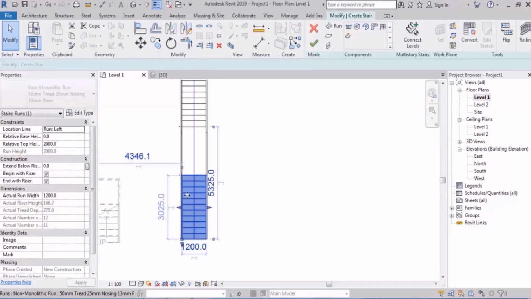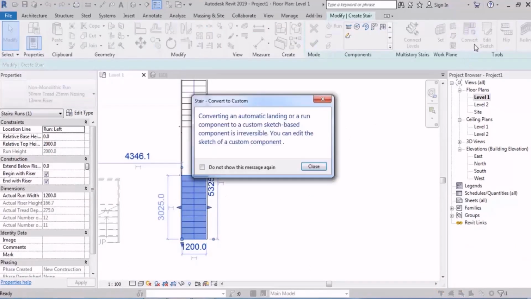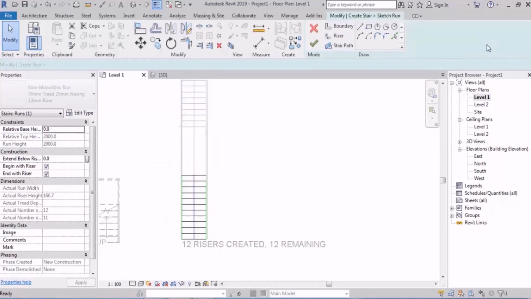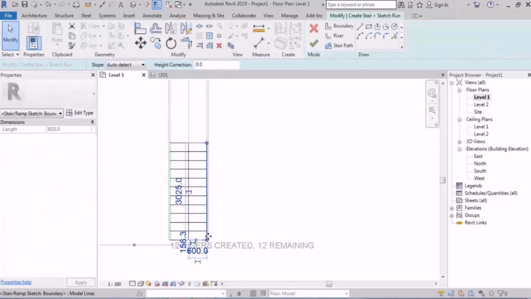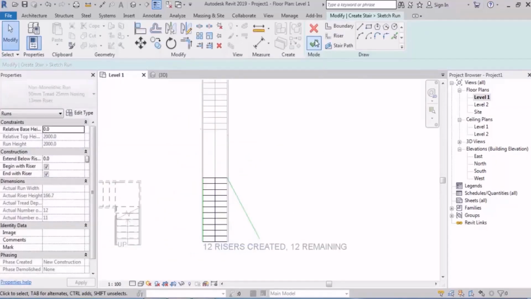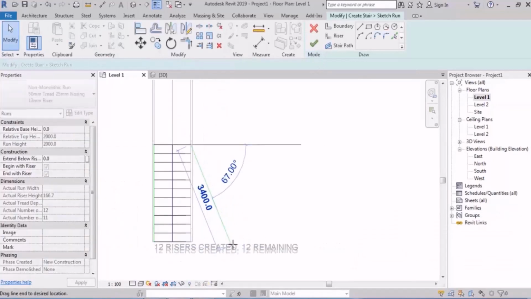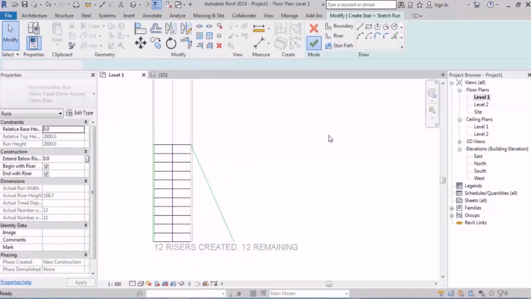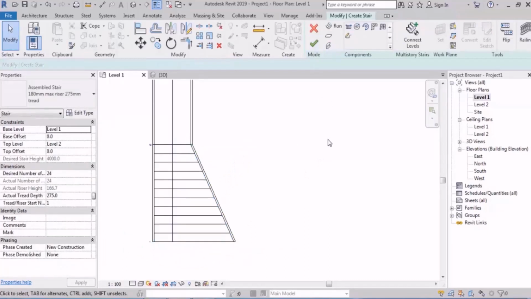And now when I convert this one to the sketch too, and I change it, it doesn't balance. Oh, that's a bit high. You see that? It doesn't change anymore.